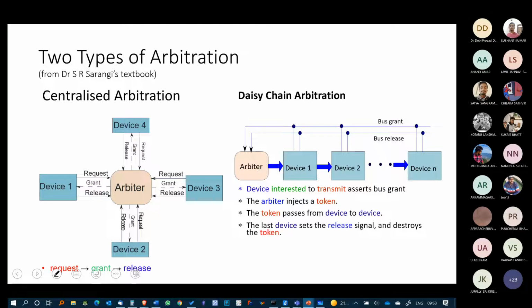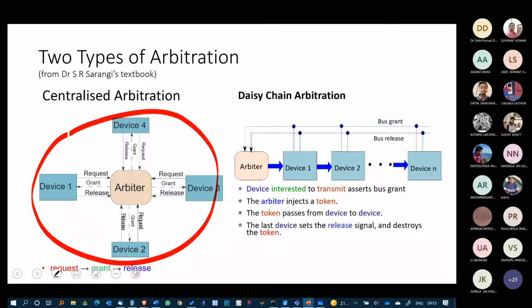So this arbiter is a central arbiter. Each device which wants the bus to be handed over to them is going to make a request to the arbiter. Now, this is the first part. This one, you understand already. But the second one is a little bit more interesting. It's called daisy chain arbitration.